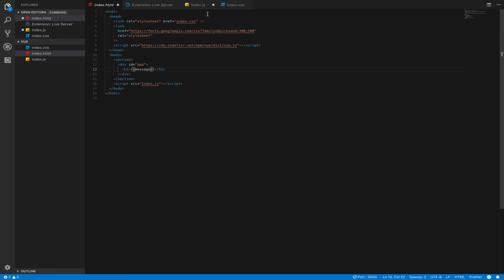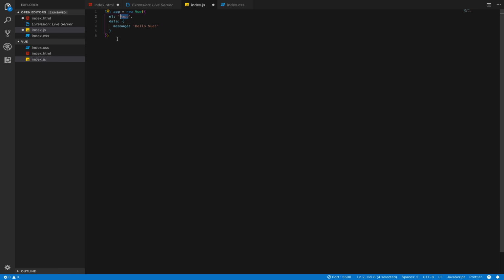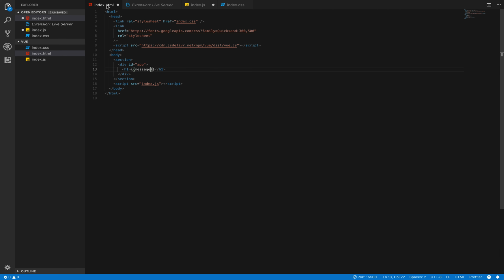Let's go over to our JS file. In the data attribute, we have the object which contains message. So message is an attribute that we've defined in the data attribute that Vue gives us. And that message, we gave a value of hello Vue. So let's go back over to our HTML file.